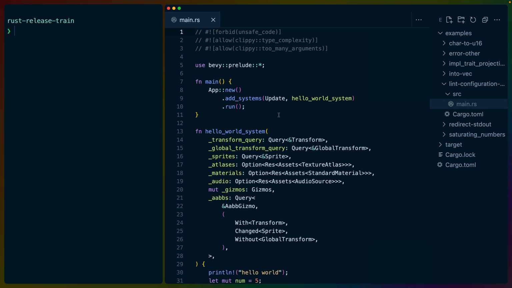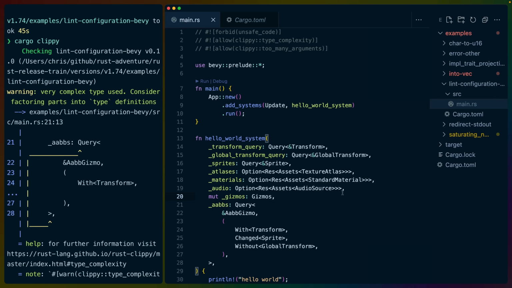The very first one I want to talk about is lint configuration. And one place specifically that linting is really often an issue, but is a false issue, is in Bevy apps. So in Bevy apps, you have this app that you set up with systems, and these systems are provided resources via dependency injection. So you can end up triggering 2 Clippy lints, even though there's nothing you can really do about it. First, we see this query for the AABB gizmos here with a transform, change sprite without global transform. This is a nonsense query.